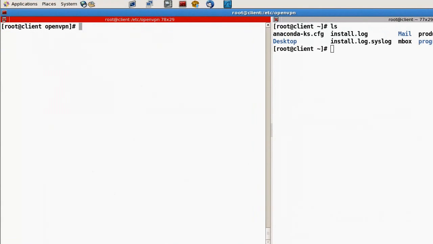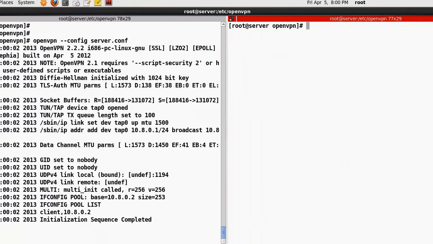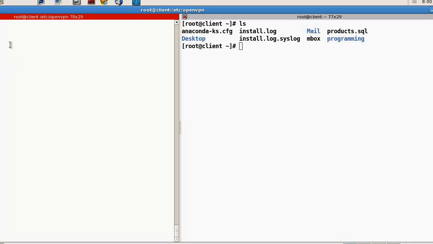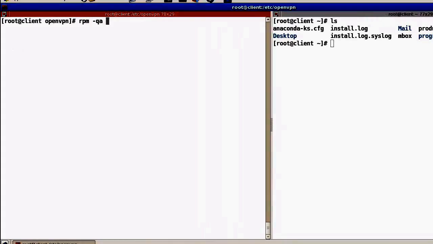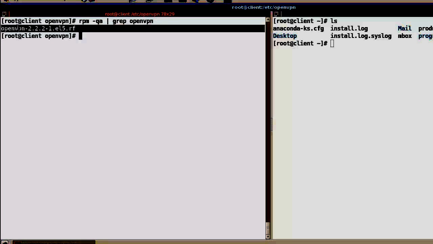First one. Okay, this one is the OpenVPN server. So let's start OpenVPN with config server.conf. And after that, let's check the tap and IP address. Okay, now let's go to the client system here. At first, checking VPN. So now we can find OpenVPN.